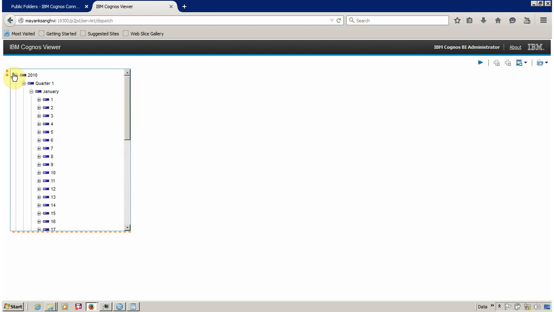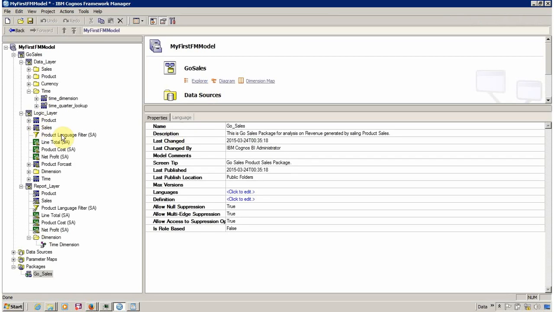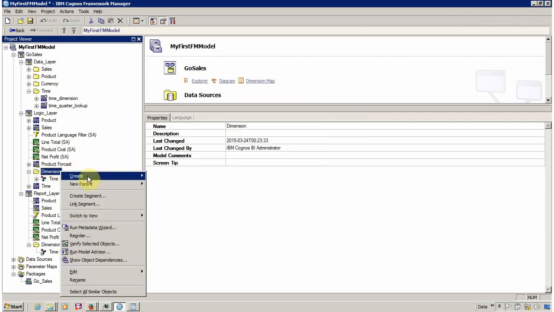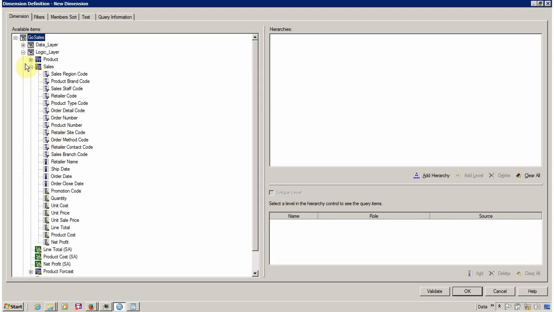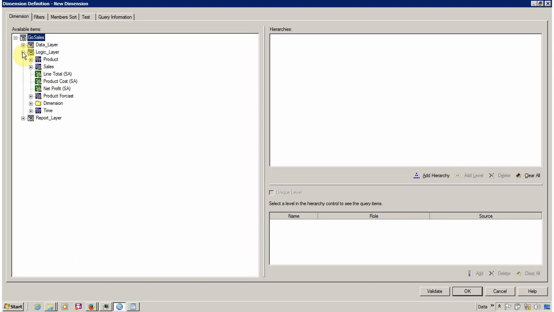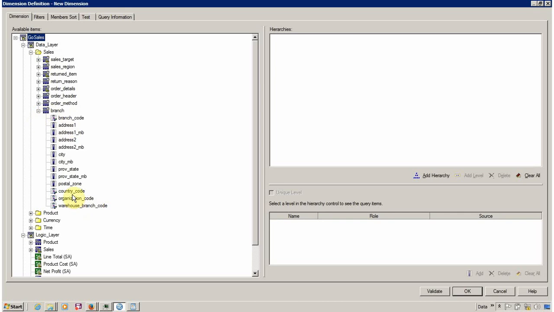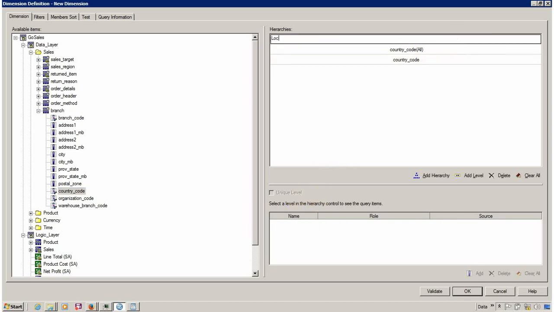Okay, finally I want to create another dimension, and I'm going to create a dimension for my location. So right click on your dimension, create, and not folder. Right click on the place where you want to create the dimension, and then select regular dimension. From the logic layer, I'm going to select, from the data layer I want to select sales branch, and I want country code as my level 1 unique level.